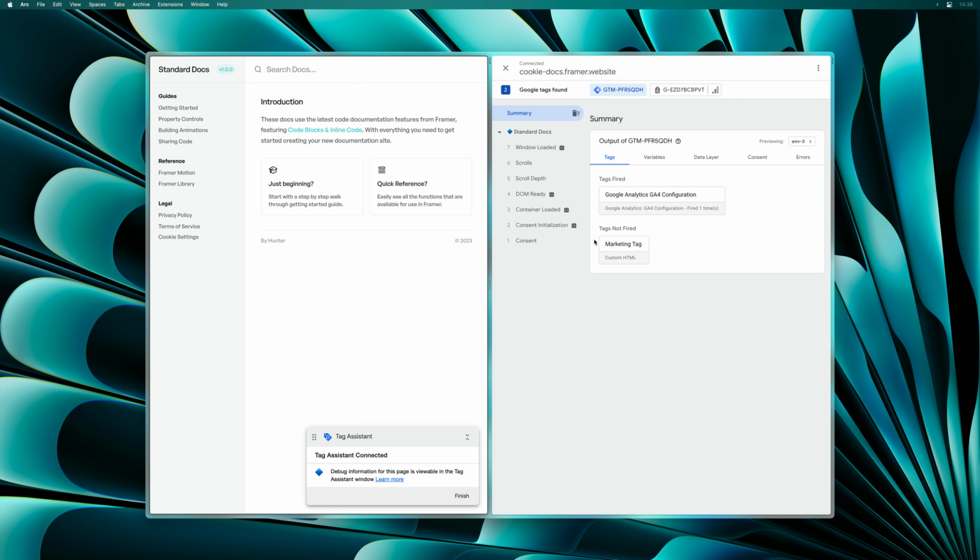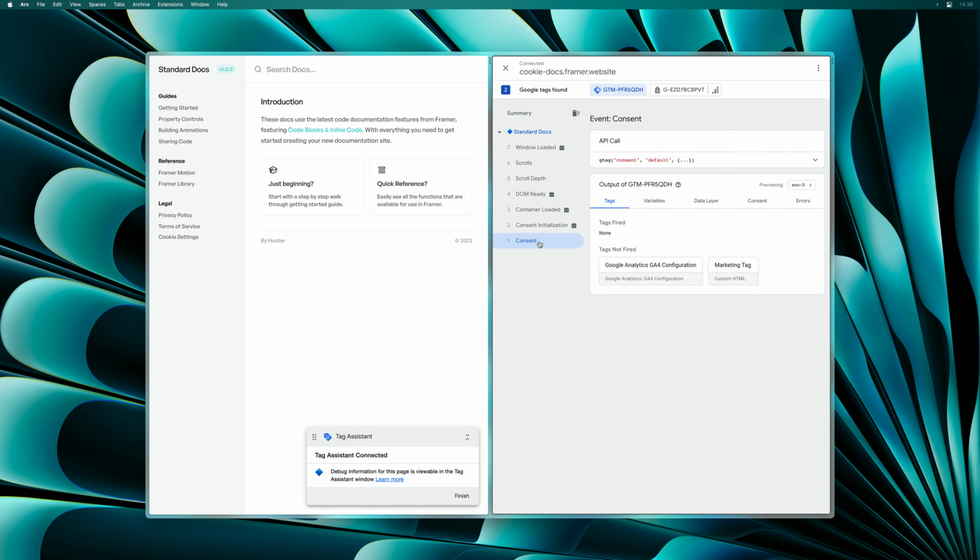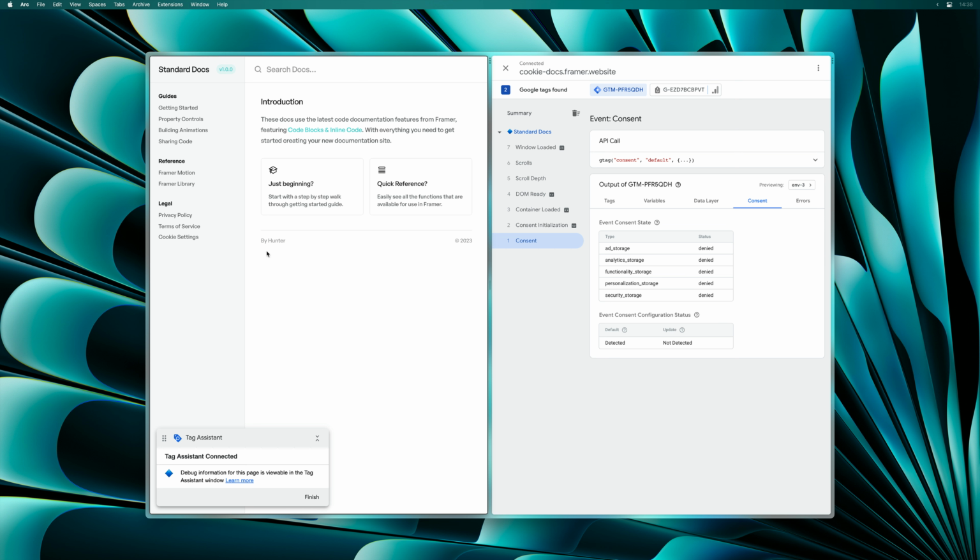In the sidebar, we can see all the events that Google Tag Manager is firing. The one that we need to keep track of is consent, which is the first one in this case. As this is the first step, you can see that none of the tags have been fired yet. We're first setting the default consent, and then Tag Manager will figure out which tags need to be fired. Let's check out what happens when we update the consent in the cookie banner.